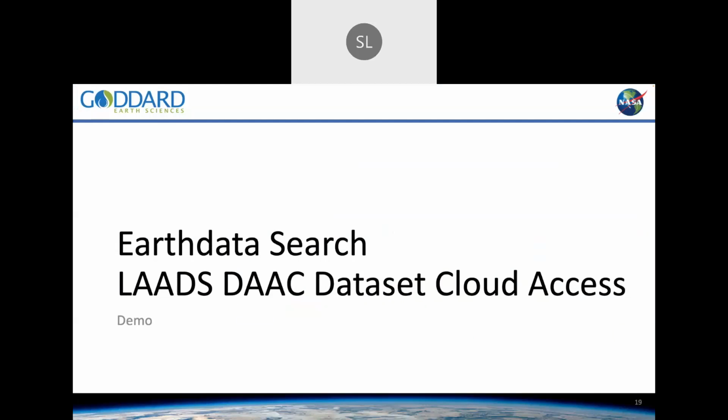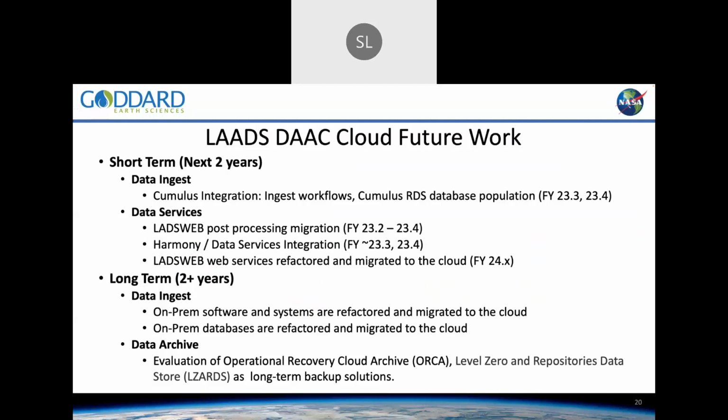I'm just going to go over a little bit of our future work in the short term and long term. Again, one of the big tasks that we have is we have this hybrid on-prem configuration with sending data to the cloud. We are planning to migrate more fully to the Cumulus system this next year. We have some prototype ingest workflows that I've been working on.